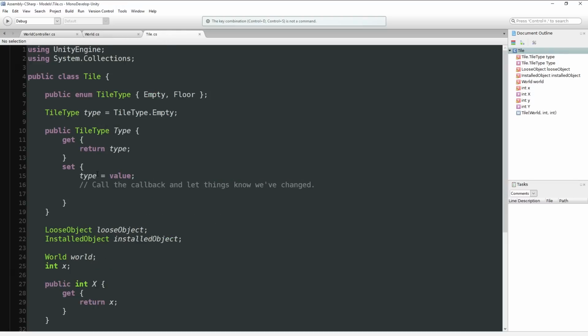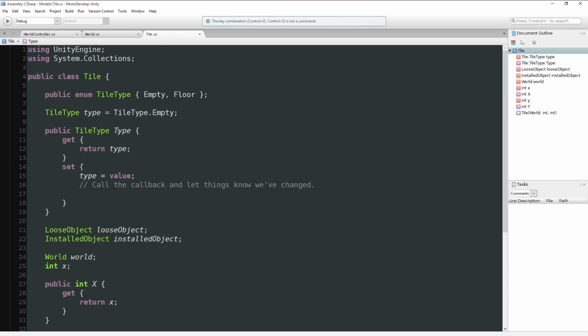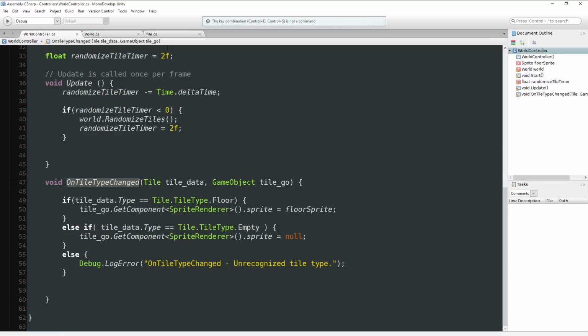So in tile, we have the setter over here. This is how tile type gets changed, is this gets set, which is what happens in world. Every time a tile gets randomized, it's just going to tile.type, and it's giving it a type, which is calling this setter here, right? The value gets passed in, it gets stored in our internal protected variable of type, and then we move on. So we can call a callback here. So we want to call this function. How do we do it?